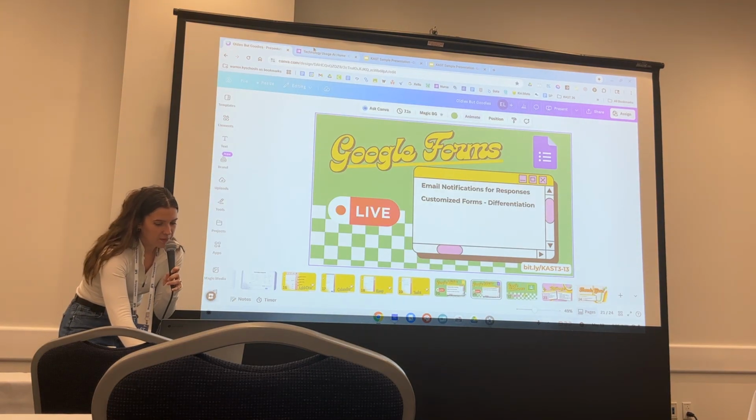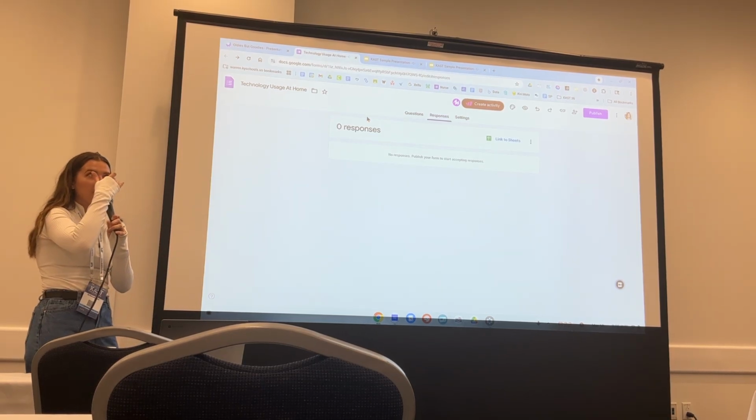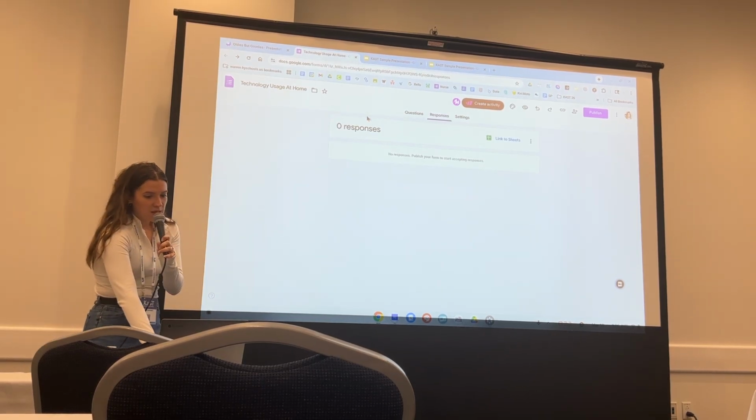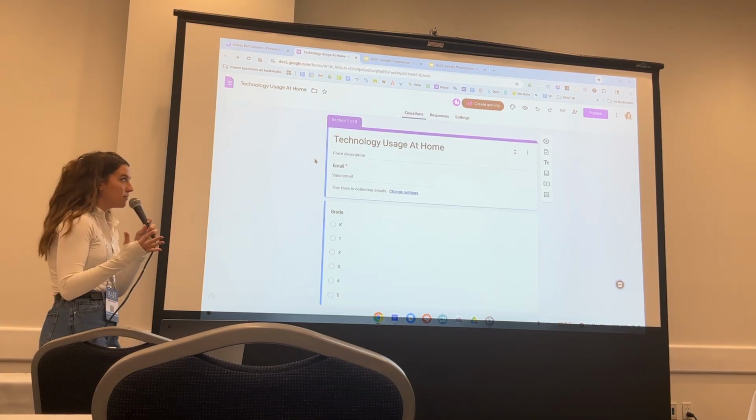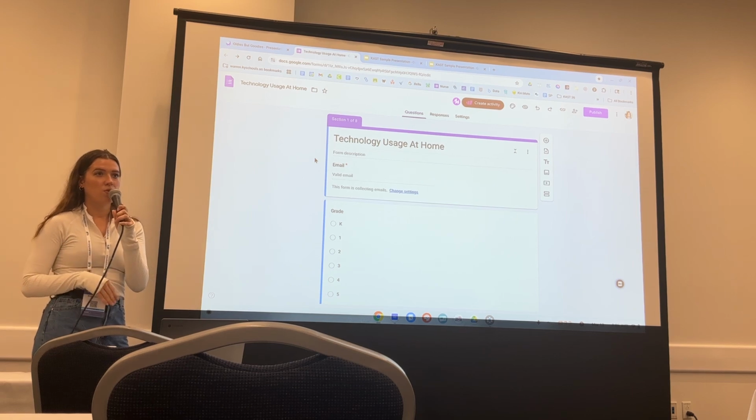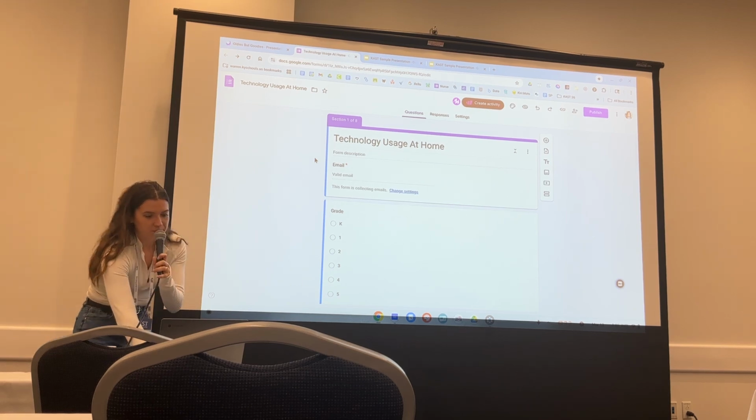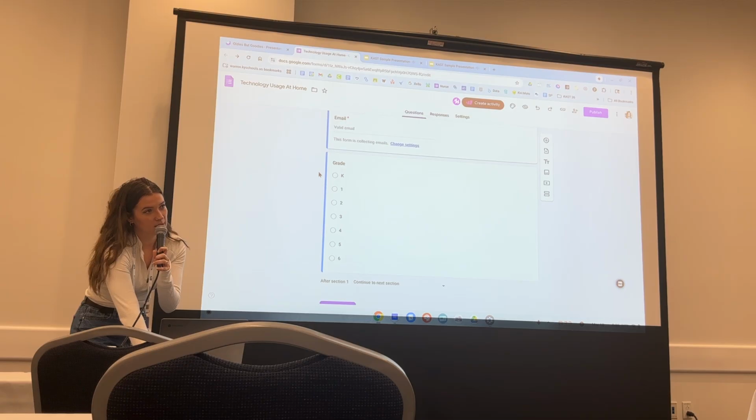The other thing that I'm going to show you is how you can customize forms for differentiation. So if I'm using this as a librarian wanting to know what devices students in my school use at home, I'm not going to ask the same questions to kindergartners that I am to 6th graders, or I would hope not, right?